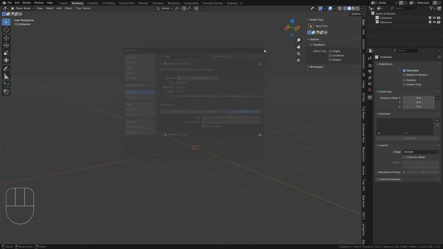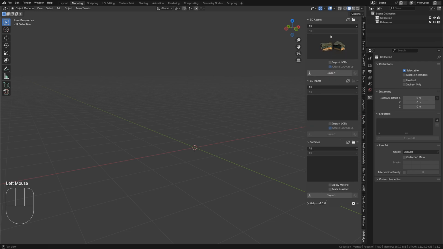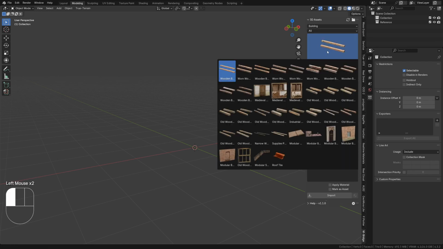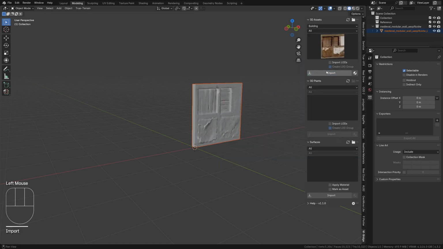Save and close settings, and go over to the end panel in the 3D viewport. You should have a new tab named MBridge. Click on it and search for whatever asset you are looking for, and click the import button. That's it. A few quick notes.